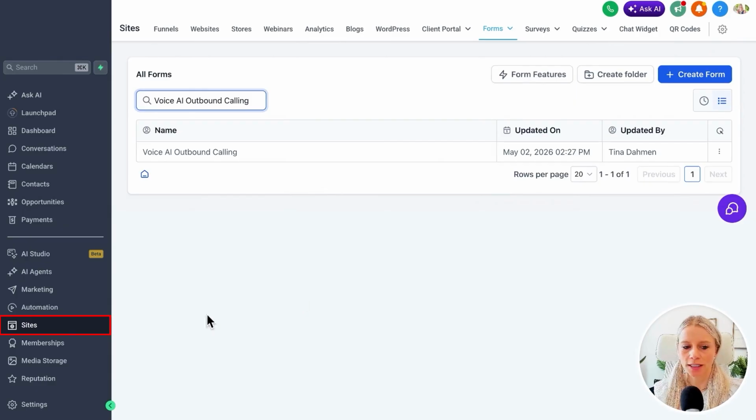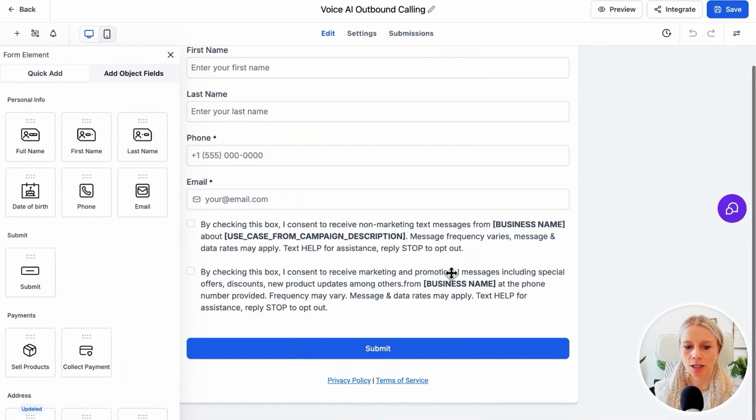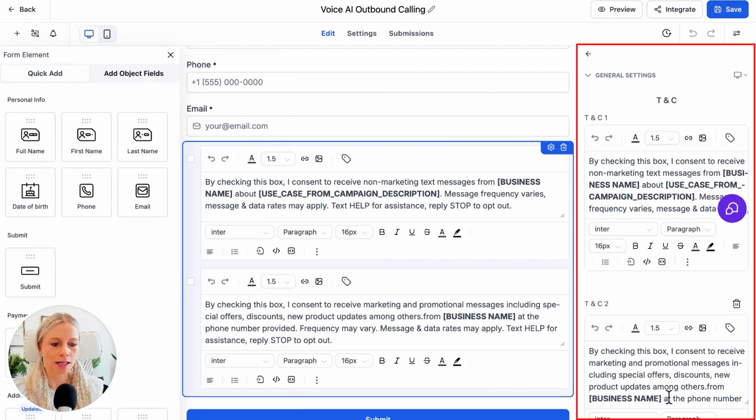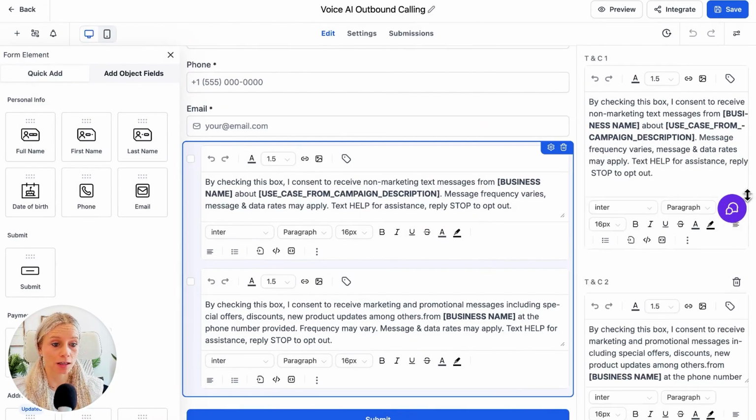Now let me show you how you can set this up. So let's start with forms. Click on Sites on the left, Forms at the top, go to your form builder, create a new form or select the one in question. Then scroll down until you see these consent checkboxes. Click on the little settings icon right here. Then on the right-hand side, you will see these text boxes popping up, which you can then modify.